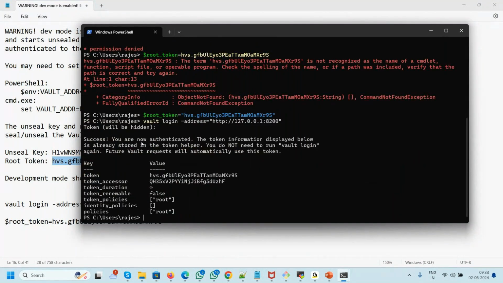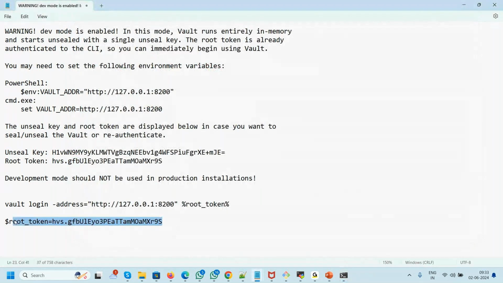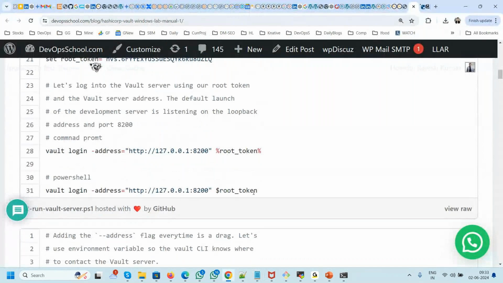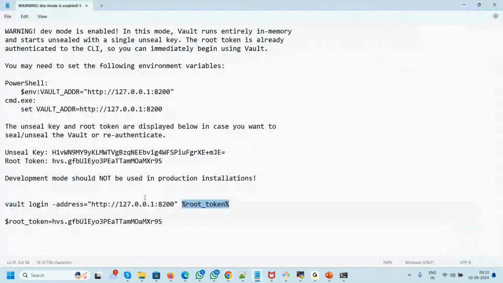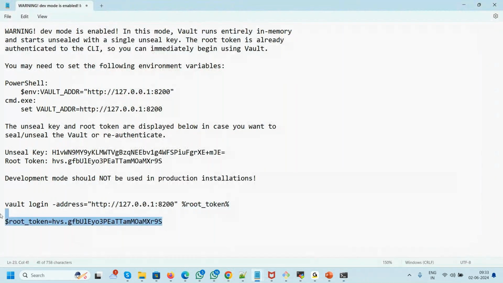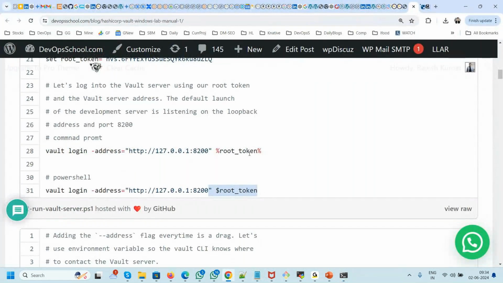Now the question is, why did it fail? That is a question. So okay, I think I got the reason. This was the reason. Understood now? So here this will not work. Why? Because I'm using PowerShell. And in PowerShell, if you set any variables like this, you have to use it like that. See here. So this will work in the PowerShell. This will work in the command line. So that was a mistake. Understood now?